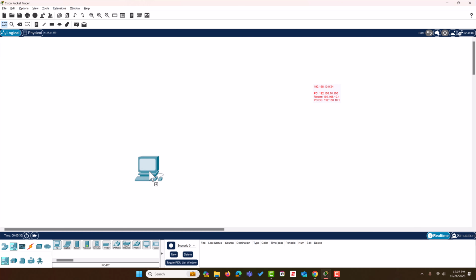So I'll take a generic PC, as you can see, and if I go to route switch, I will take a 2960 Cisco layer 2 switch, and for the router I'll take a 2900 series router.